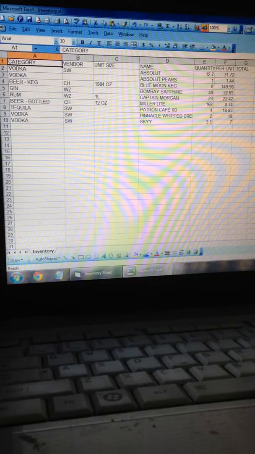So this program actually saved me many hours of inventory, especially at one hotel where I had to do requisition nightly. It was the busiest bar in the hotel, so we had to do hundreds of bottles a night. So it saved us a lot of time.